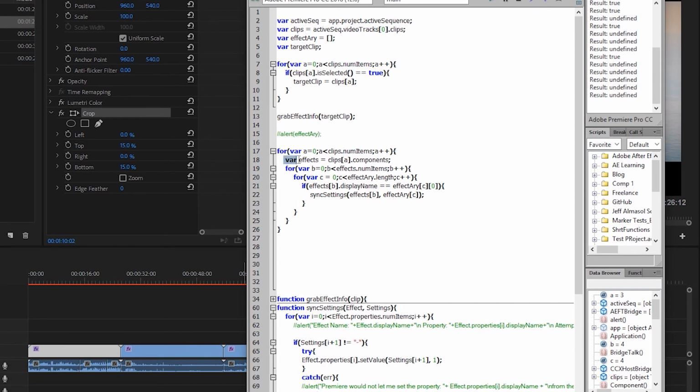And then we're going to go var effects equals clips.a.components, and we'll loop through the components. So we're going to the first clip, to the second clip, to the third clip, and then starting to loop through the components. After our B loop, where we are looping through the components, we're going to do a for loop with variable C and start looping through effect array. So we're now looping through this effect array.